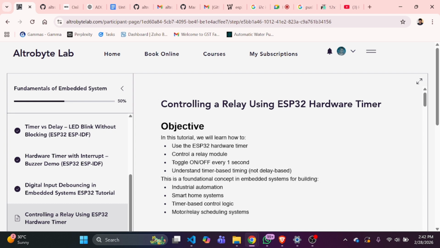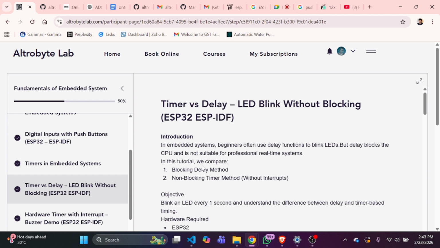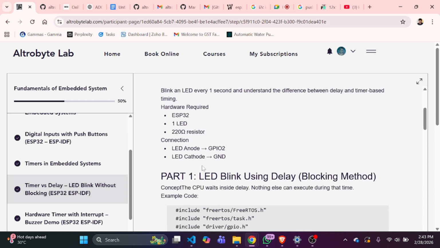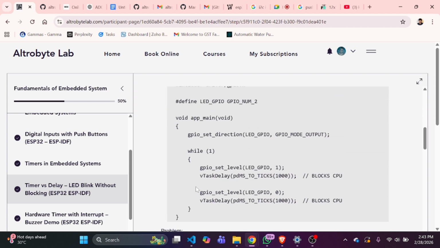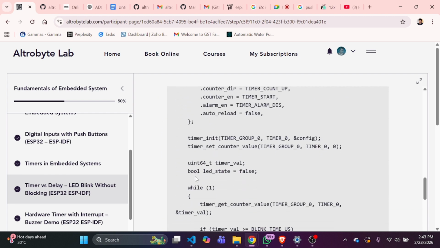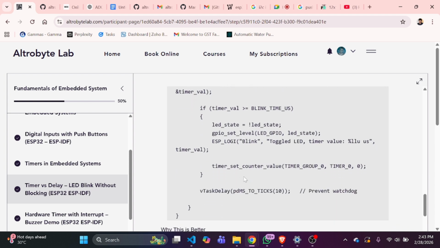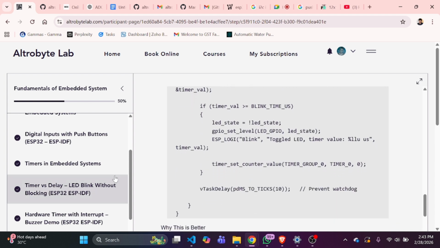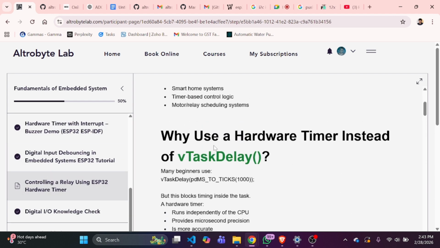Okay. So for that, I think previously we have done one program, this one, timer versus delay LED blink, right? LED blink without blocking the CPU. So previously we have blinked that LED by using the timer, right? In that case we added one counter to the timer, and we were blinking that LED at a configured time. In the same manner, we will again try with the same connection, right?